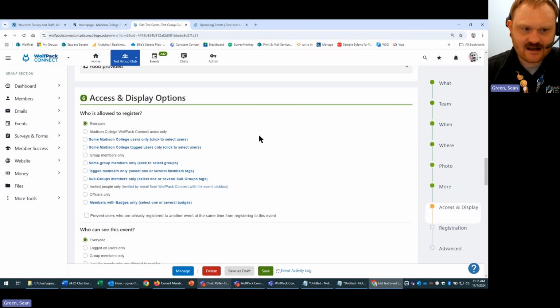Moving on to 6, this was all talking about privacy and permission levels. That's really what this comes down to.